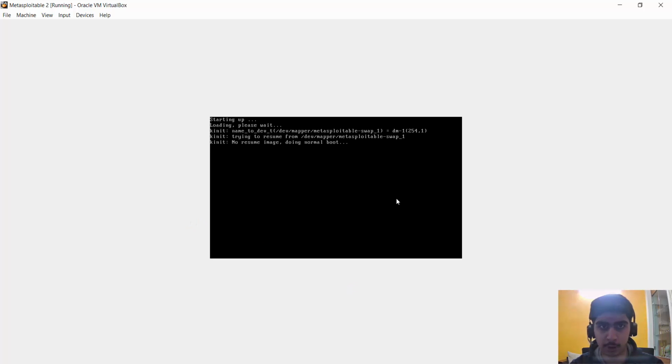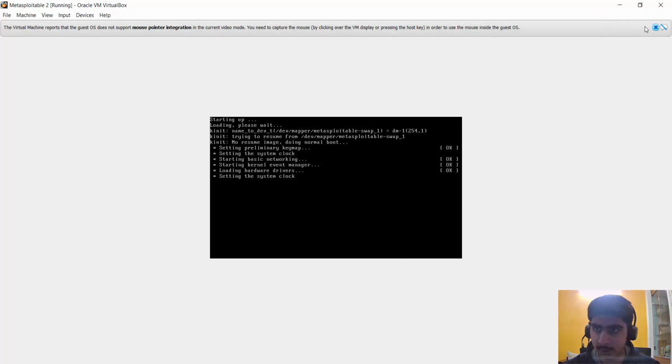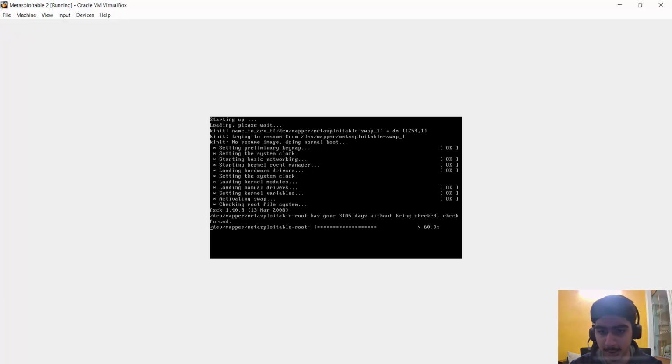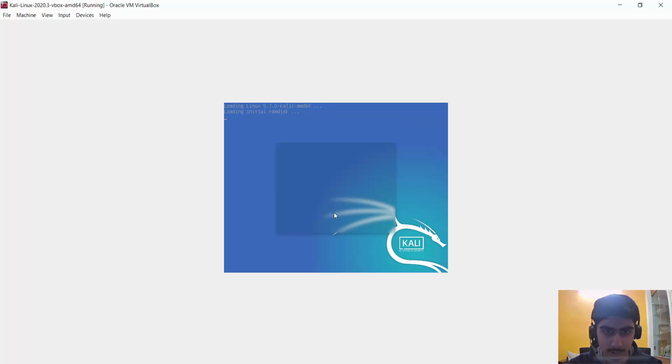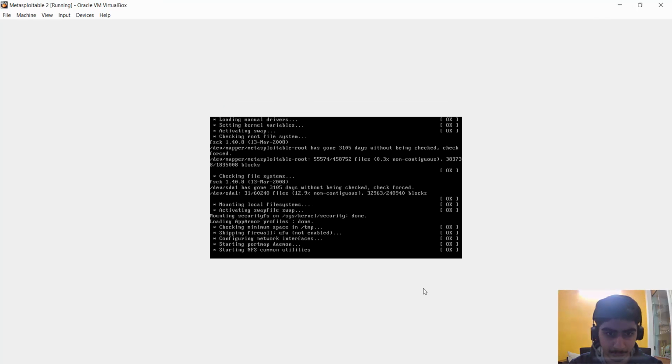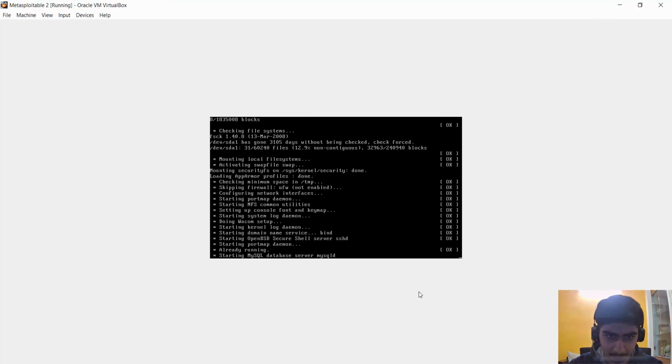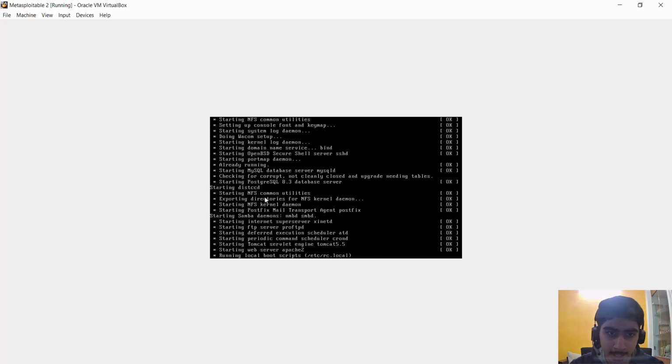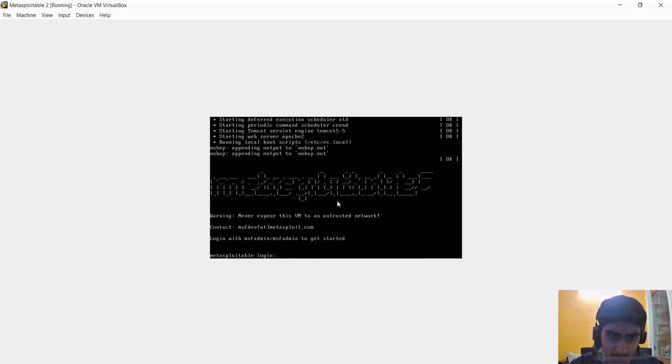So this is Metasploitable starting up. It's going to say some things, and again the same pop-ups over here about mouse integration and other things. And so this is Kali Linux again. I'll just show you how to shut it down. You can see that it's putting a lot of things on the terminal, saying that SQL is running, Apache is running, and other things. And then it's going to ask for the login.